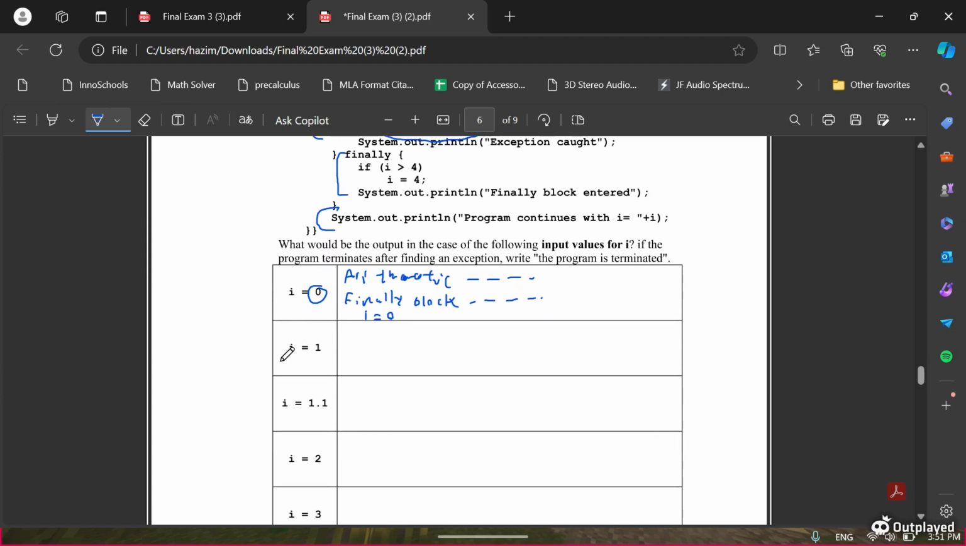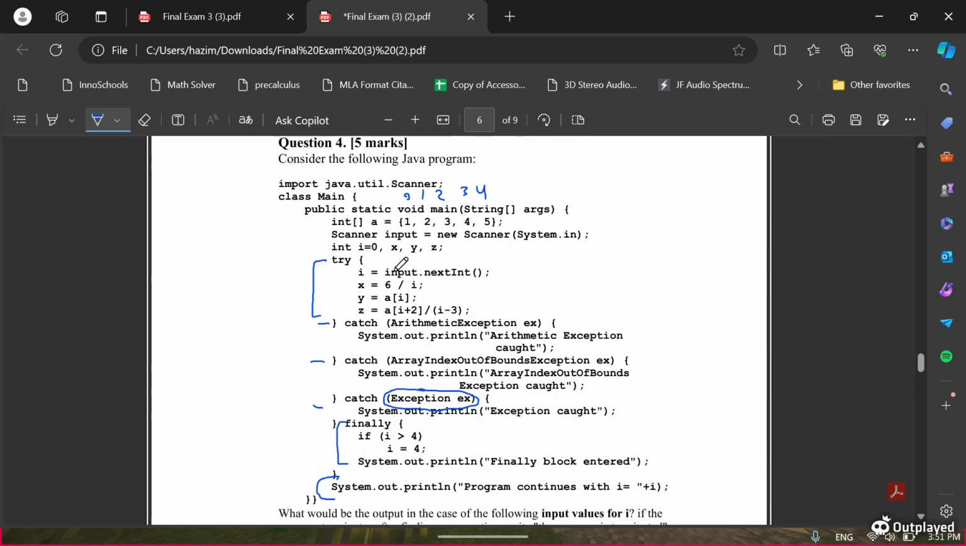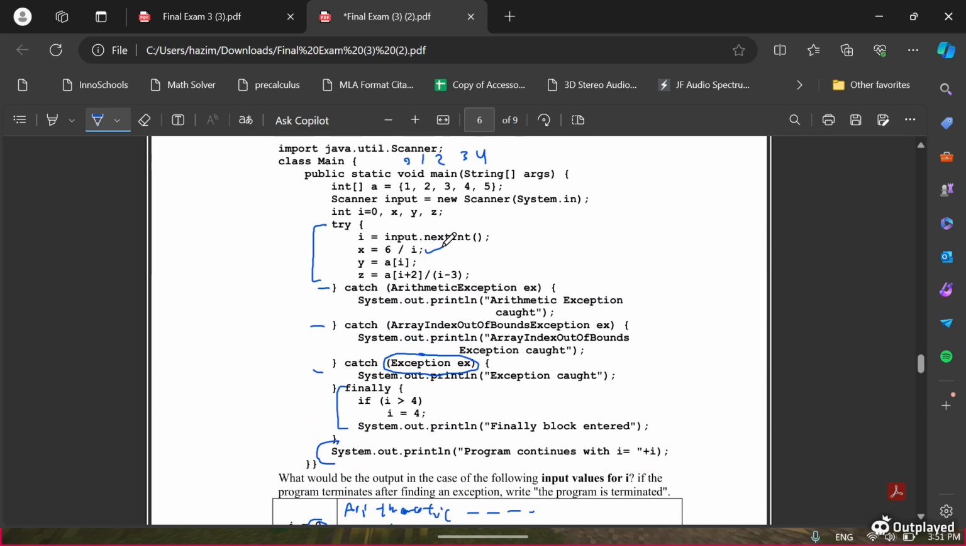Now, if I input I is equal to 1, we have 6 divided by 1. This checks out. There's no problem at all. A of 1, which is this number right here, is 2. Also no problem. A of 1 exists, so we can call it. And then we have A of I plus 2, which is 1 plus 2. 1 plus 2 is 3, which is this, we call the number 4. So this is 4 divided by I minus 3. 1 minus 3 is negative 2. So 4 divided by negative 2 is equal to negative 2. This checks out. There are no issues.